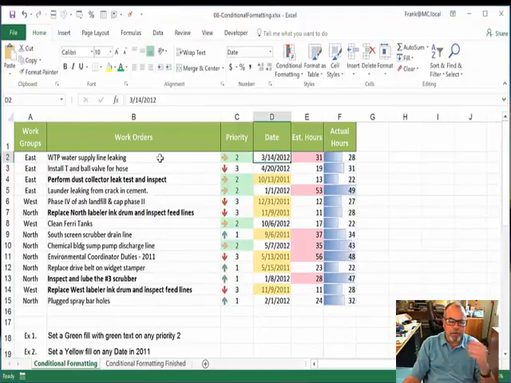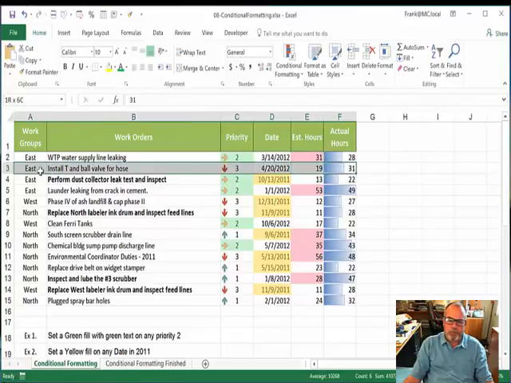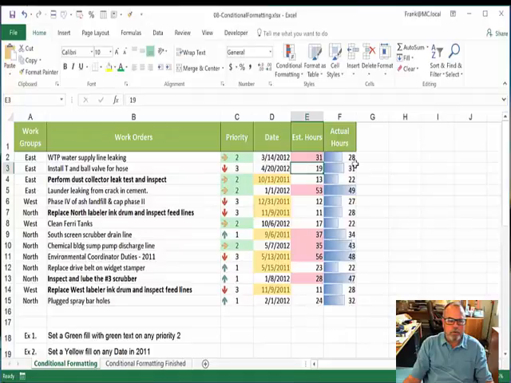This is a real-life example from one of the projects I worked on for a client. The managers in charge of plant maintenance were very interested in the work orders where they estimated it would be some number, and it turned out to be much more than that. So, for example, this work order right here. They estimated 19 hours. It turned out it took 31 hours. Well, there's something wrong when that happens.